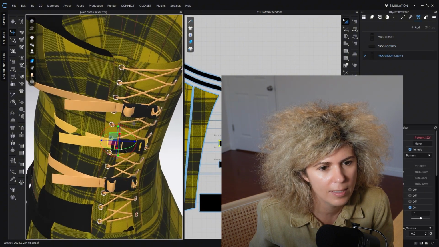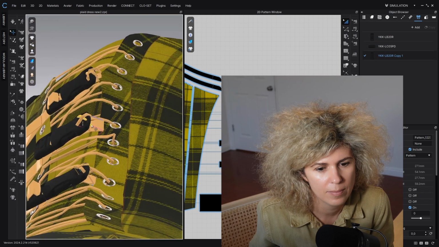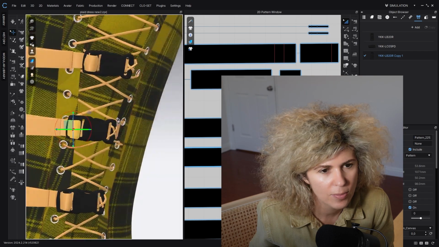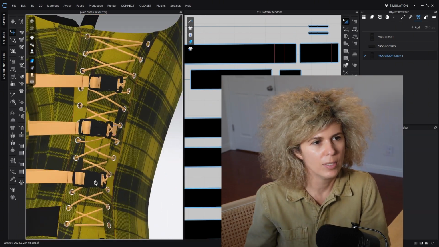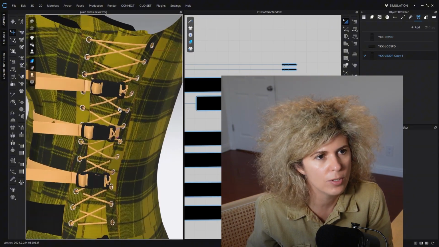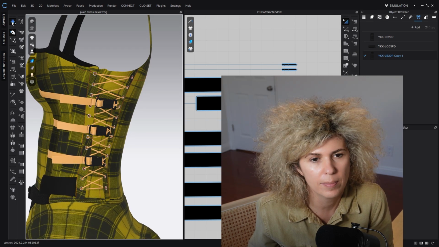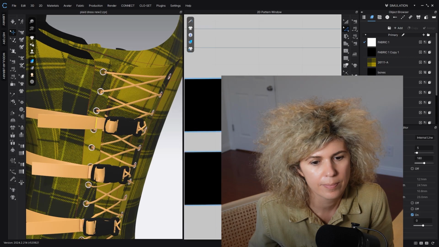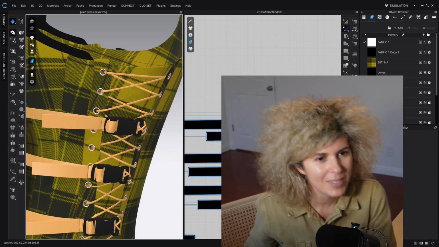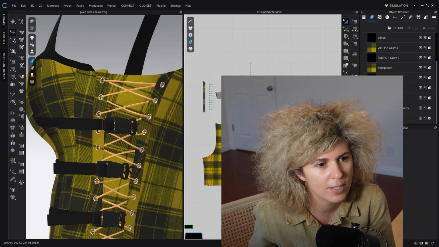Okay, now I have this cord extender at the top that needs to be added as well. And the same, I just have to use the pin tool and the mesh and drag it around to position it in and out of the lace up. Okay, now that we're done with this, let's take a look and see.